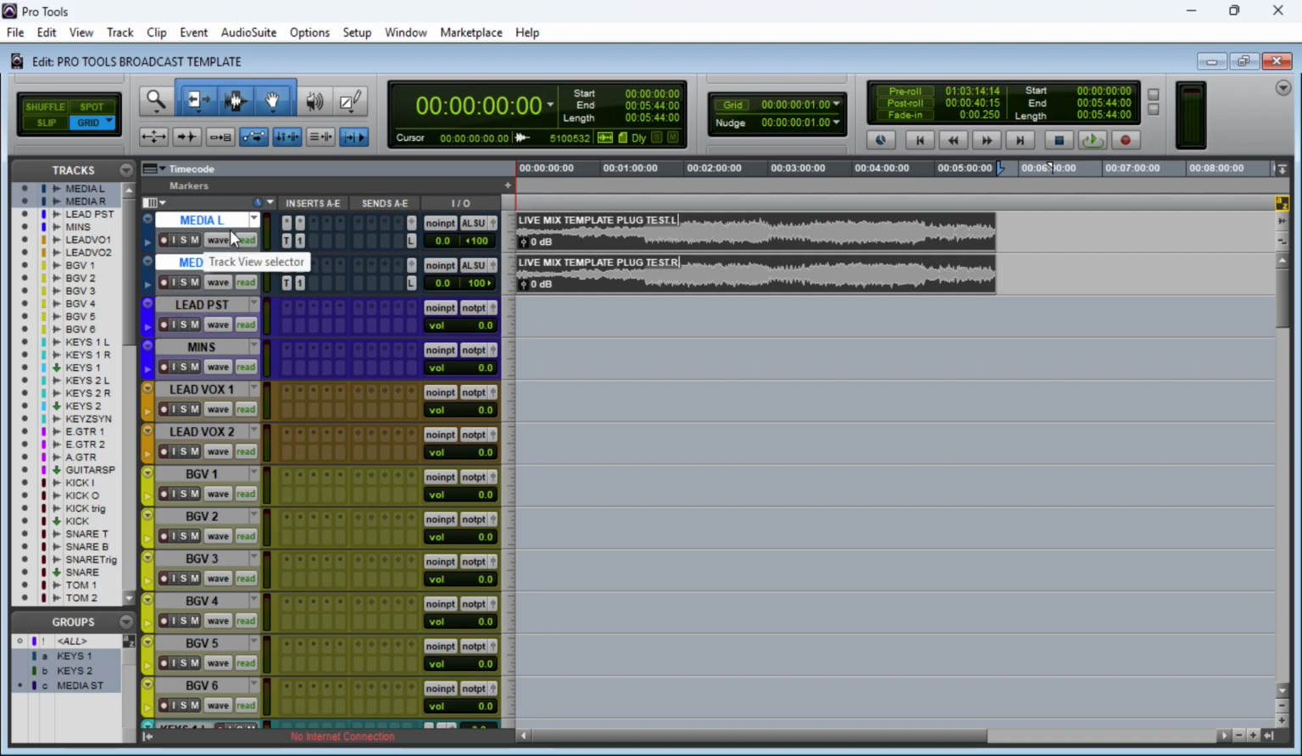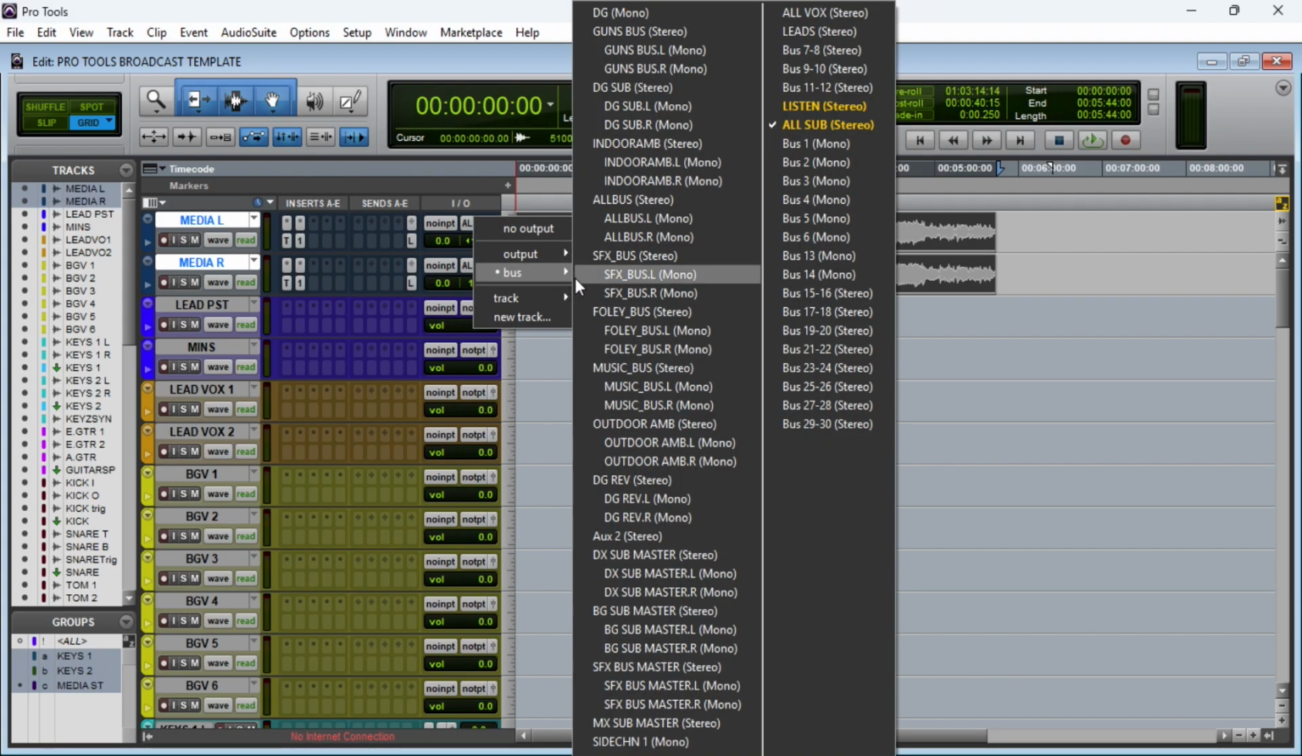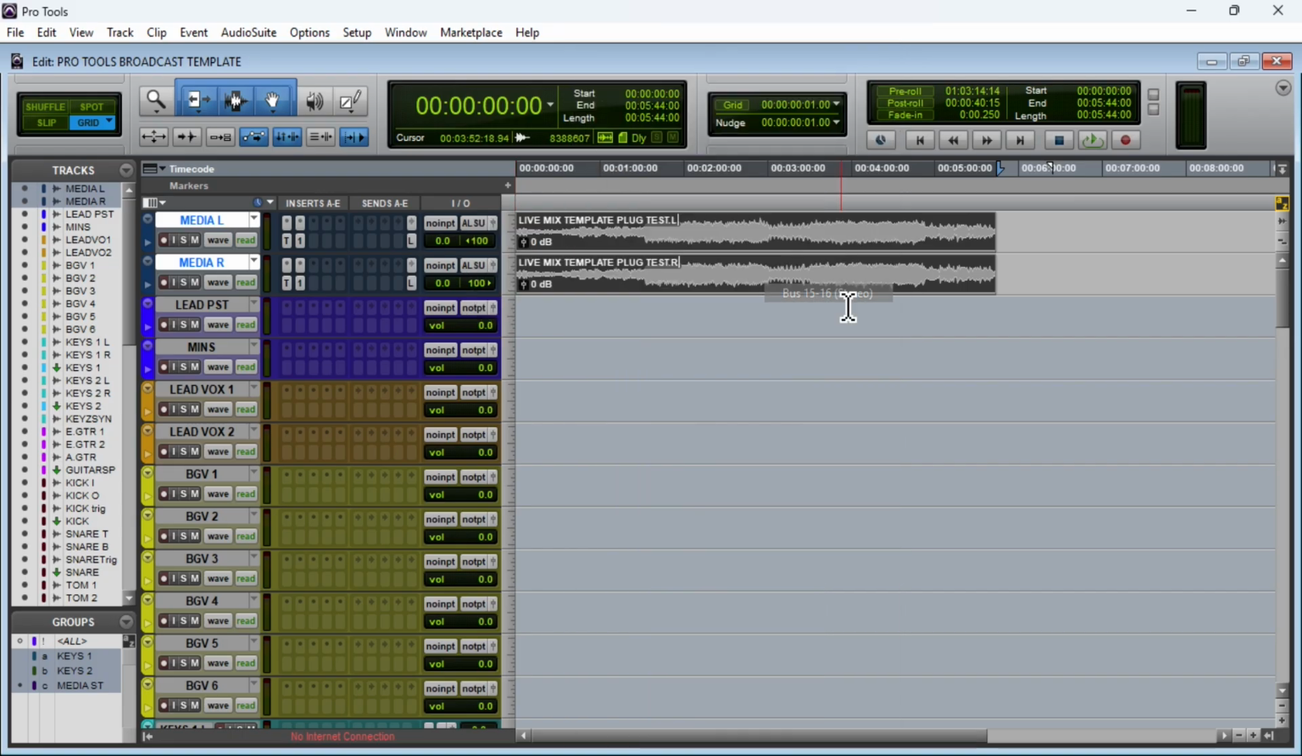So for the media, I don't want you to go to anything, but just go through the bus and then finally to the stream. So let's deal with the media first. So media, where is media going to? Let's take media to a bus, which is a stereo bus. Just pick any stereo bus.